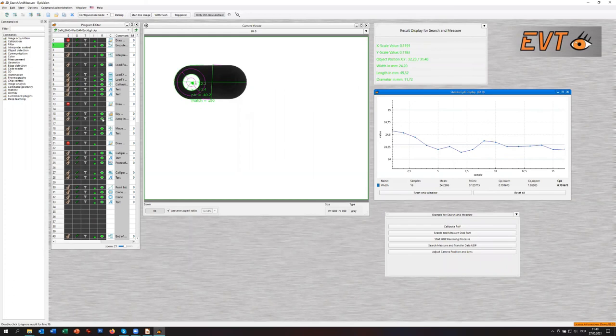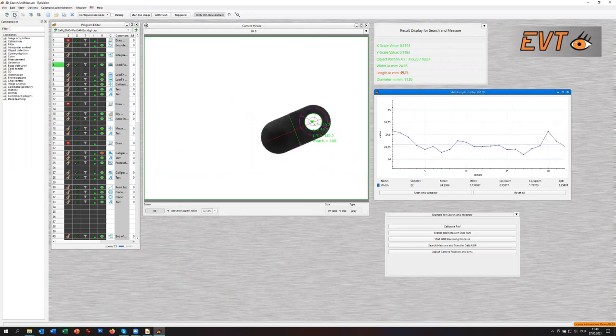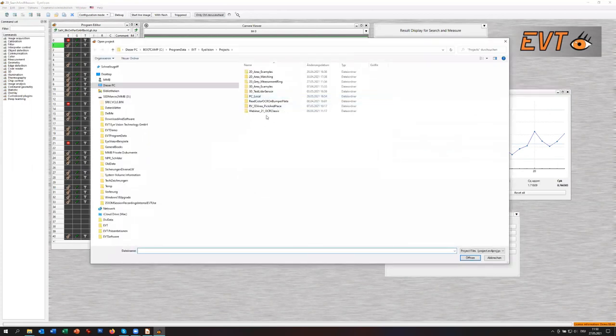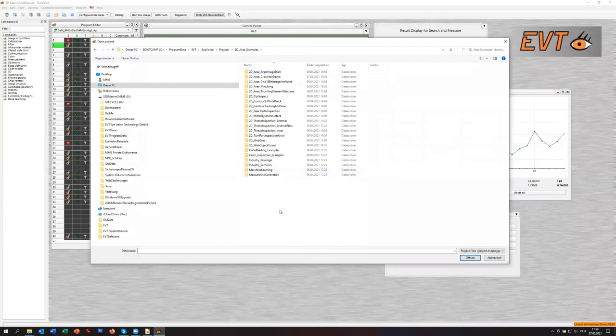But here you see we don't use the blob tool, we use the pattern matching, because it's not a round part. So we have to adjust it not only in the XY position, but also in the rotation. Therefore, we have this pattern matching tool, which allows you to match any kind of pattern. And you can see here an example of how to select the different tasks you want to do. For the oval part here we can search, or you simply select some of the other projects from the 2D area examples.